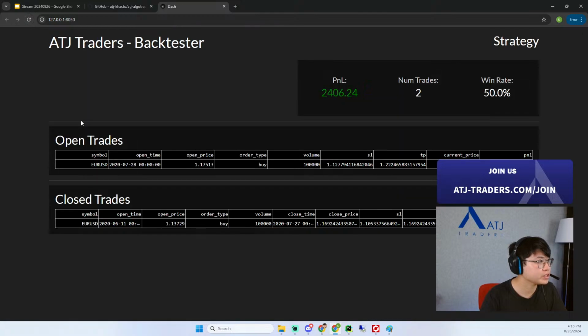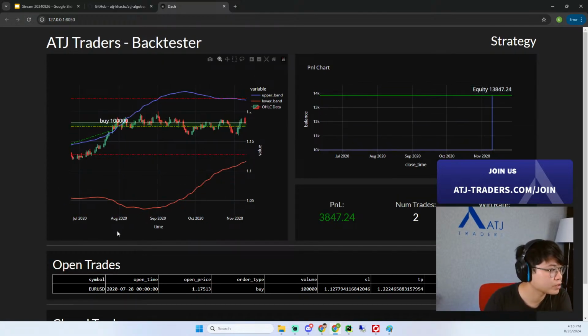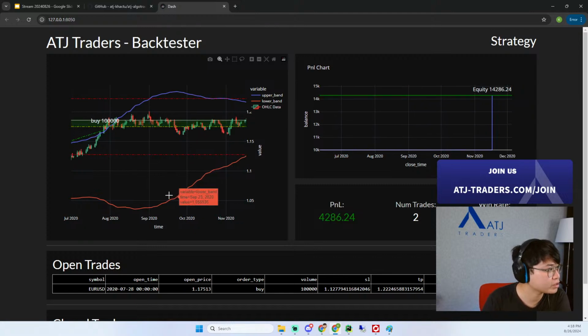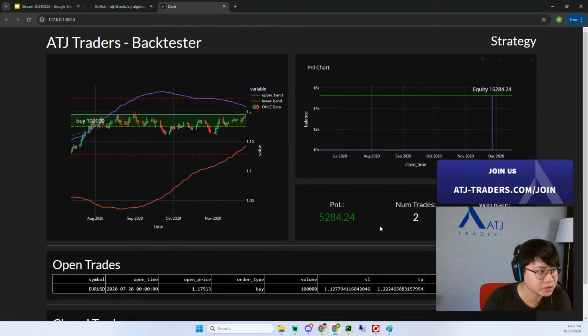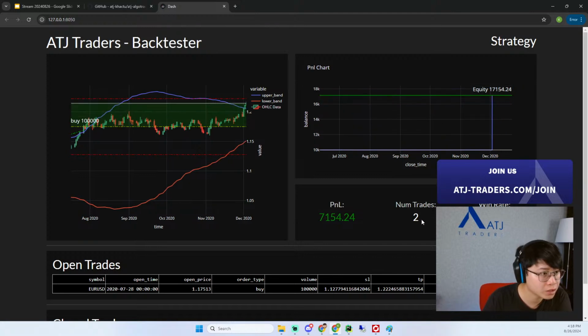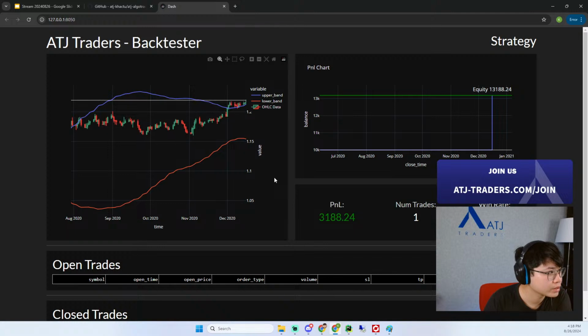Let me refresh this page. And here we have it, right? These are our bands using the VWAP indicator. So now we're in a buy position. This backtest is going quite well. Now we're in profit. We've opened 2 trades so far, and yeah, everything's great.